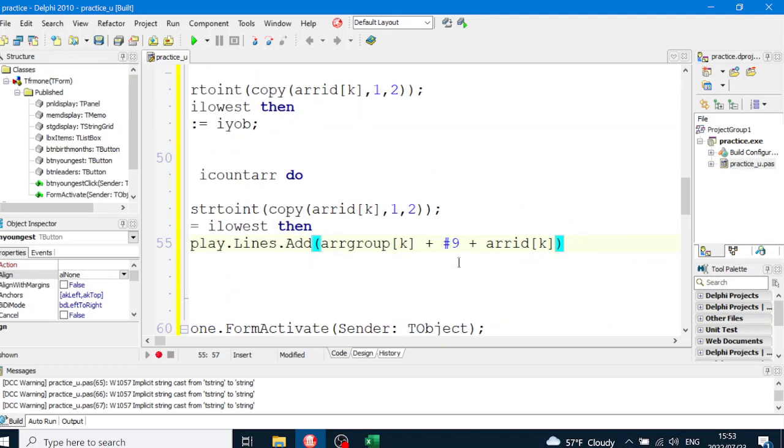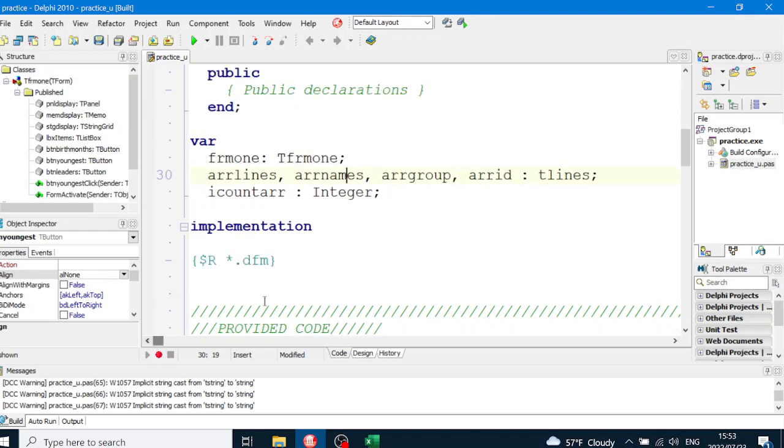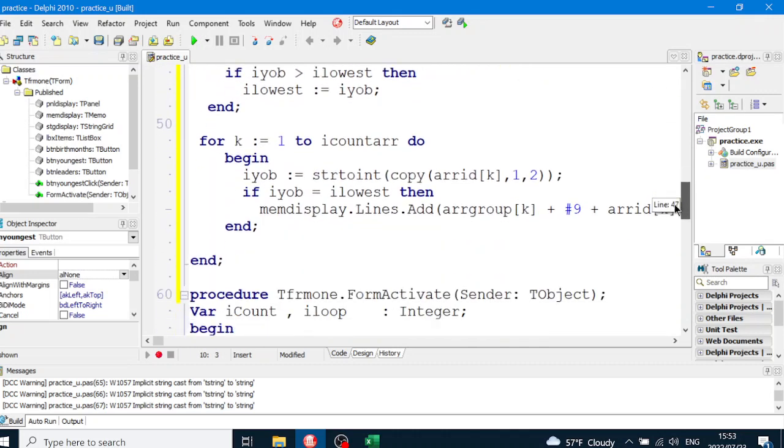As we know, AR group, AR ID and AR names and AR lines are all of the same type, which is an array of strings, and we have R count AR as the counter for all of those parallel arrays. So that's displaying it in the memo, and that's it.